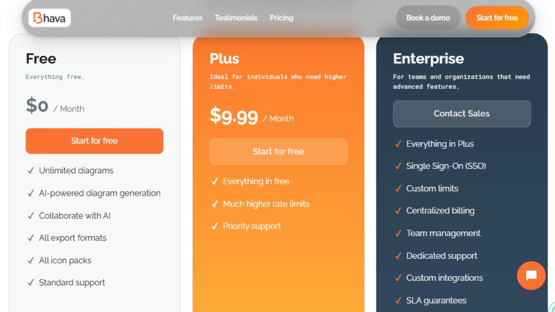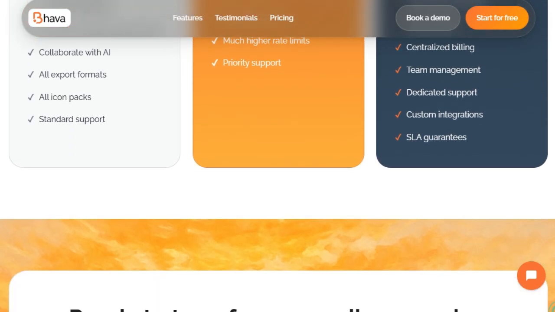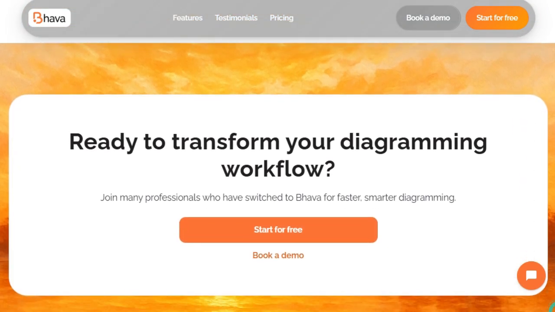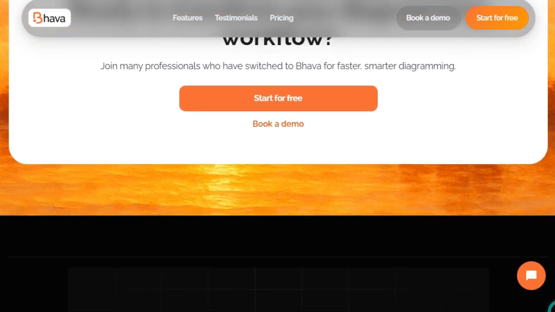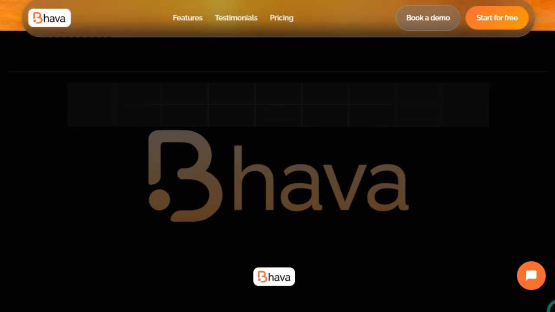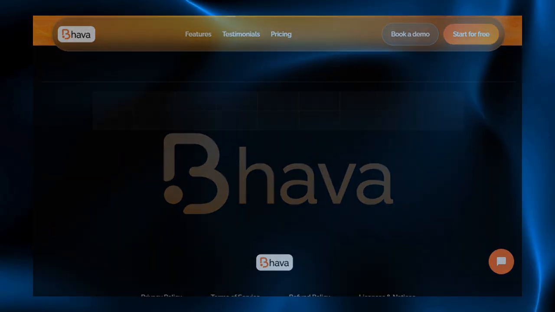Bhava shines through its combination of lightning-fast generation, intuitive layout intelligence, icon recognition, seamless import/export, and universally applicable diagram styles. That makes it a powerful tool for anyone who needs to communicate complex ideas visually, without delays or manual fuss.